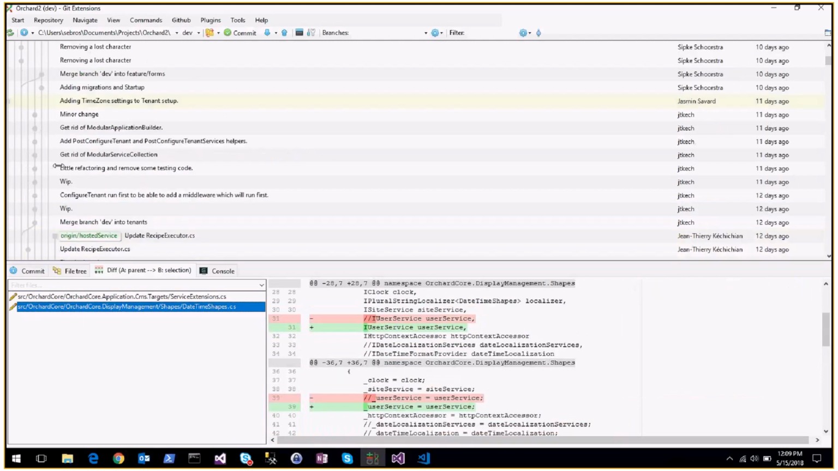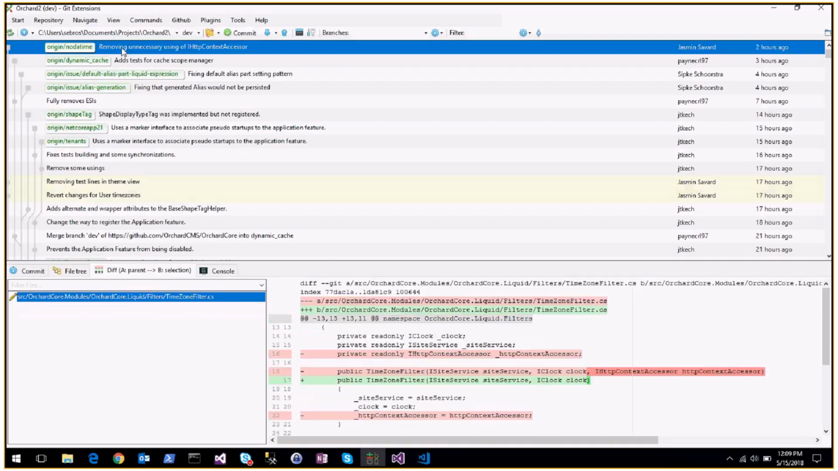What is that? What branch is that? No, this is not a time. Okay, not a time from Jasmin. Work going on. Dynamic cache.